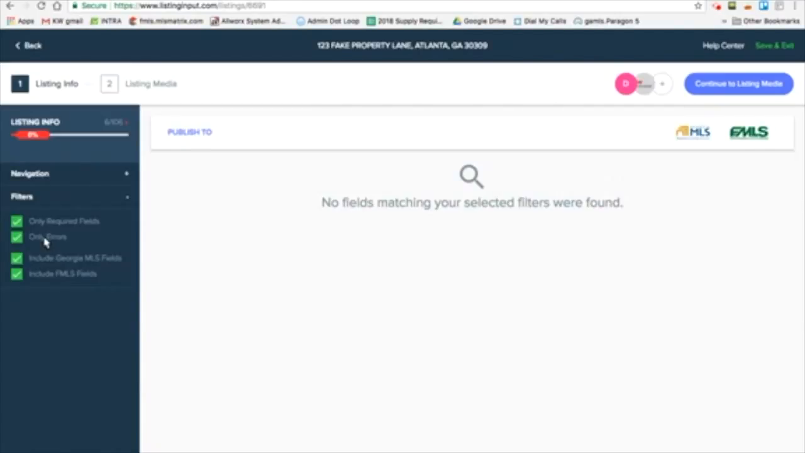There are no errors right now since we haven't created anything. But if you're going back and editing a listing, or maybe if your listing was rejected and you just want to fix the things that were rejected, then you would click only errors, and that would show you everything you need to fix before it can be published.